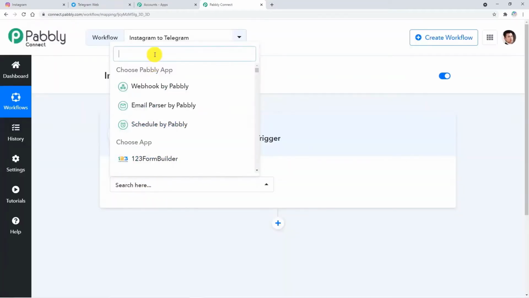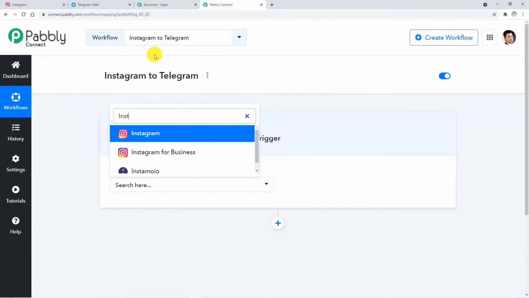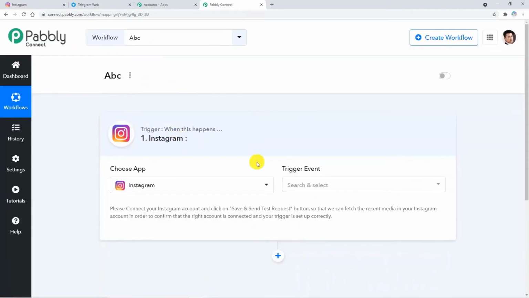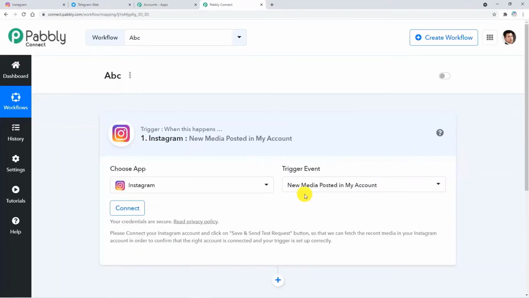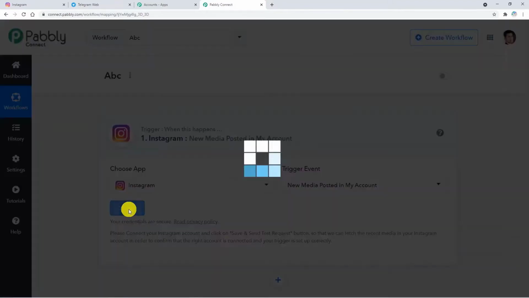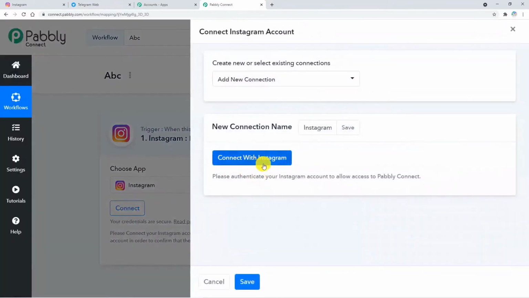Okay, so let's begin and choose a trigger application. For that, I'm going to choose Instagram. Okay. After choosing trigger application, we have to choose the trigger event. Okay, so this is a trigger event, that is new media posted in my account. So this will work as a trigger. New media posted in my account. Okay, now we have to connect our Instagram with Pabbly. So that's why we are clicking on this connect button and here connect with Instagram.